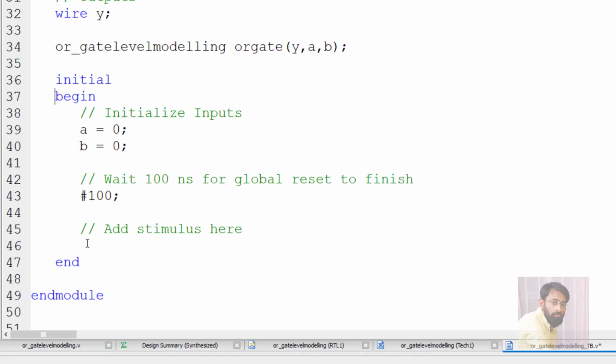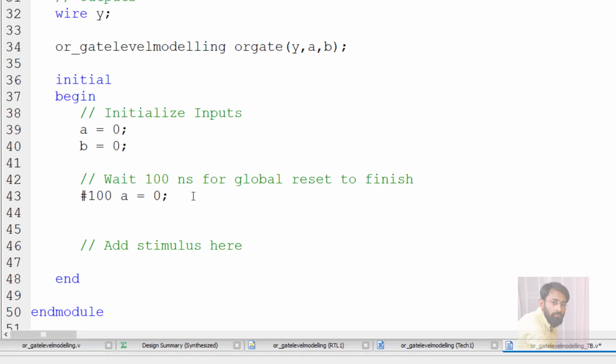Next, initial, begin, end. So we have to write the test vectors between this begin and end. We know that OR gate contains two inputs. So there will be four combinations which are 0, 0, 0, 1, 1, 0 and 1, 1. Okay, so here hash 100 indicates 100 nanoseconds of delay. After 100 nanoseconds of delay, A will be 0. Similarly, hash 100 means after 100 nanoseconds of delay, B will be 1.